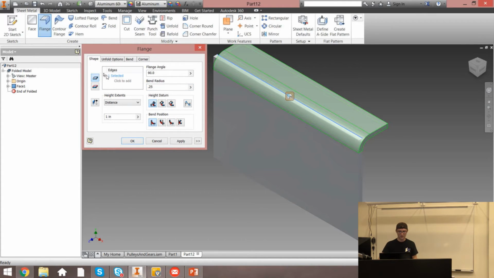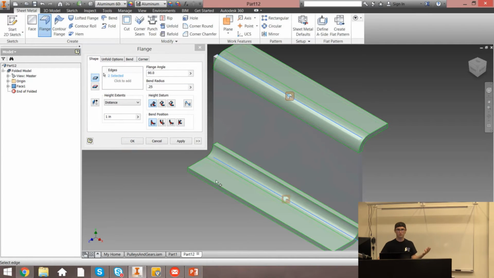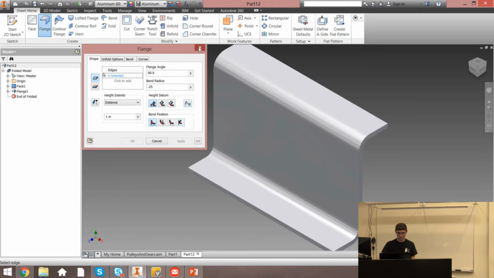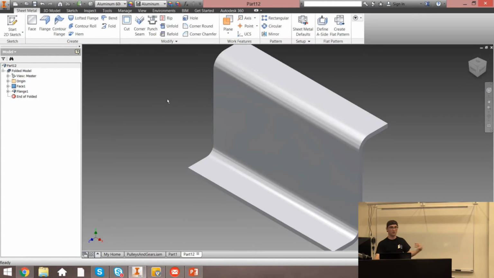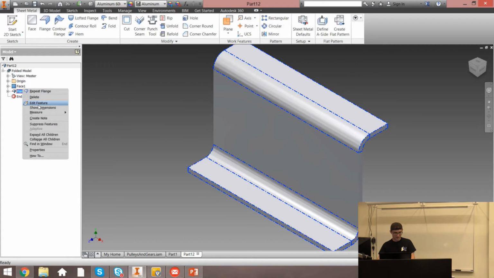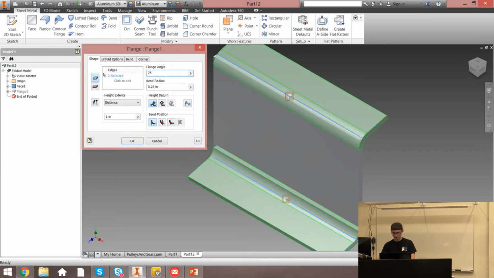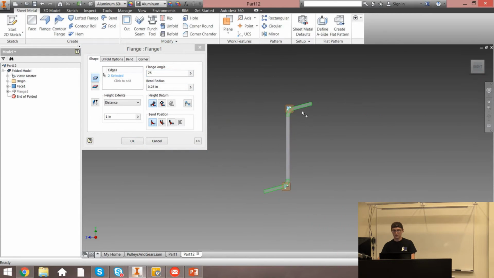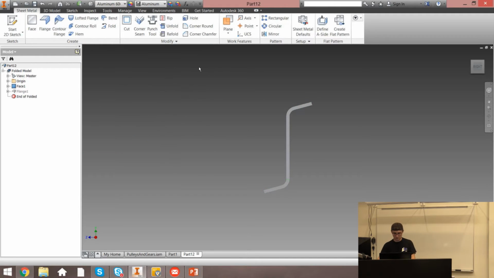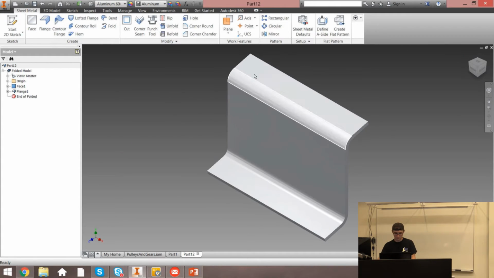You can select more than one edge too. So if I want to do 2 edges, like this bottom one down here, I can do that as well. Click Apply. Pretty simple. And you can continue to do flanges as long as you have edges to do them with. Again, right-click, and you go to Edit Feature, and you can change it. So let's say we wanted our flange angle to be 75 degrees. You can see from the side, it's no longer this flat angle. Then we can do that. So let's do it, just because.